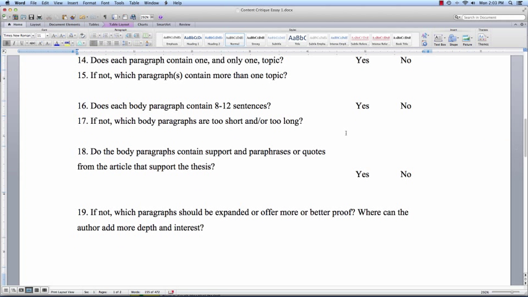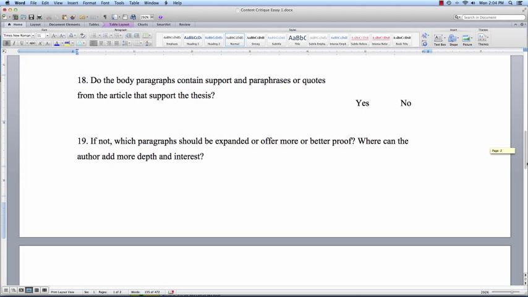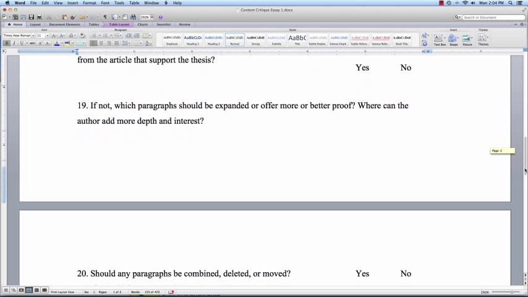Do the body paragraphs contain support and paraphrases or quotes from the article that support the thesis? They need to. It's required. So hopefully the answer is yes. But if you see any that don't, you need to go back to that article and tell the writer what might help bolster that opinion. Or if you don't think that opinion is well argued, you might want to say, I don't understand the link between what you're saying and the article.